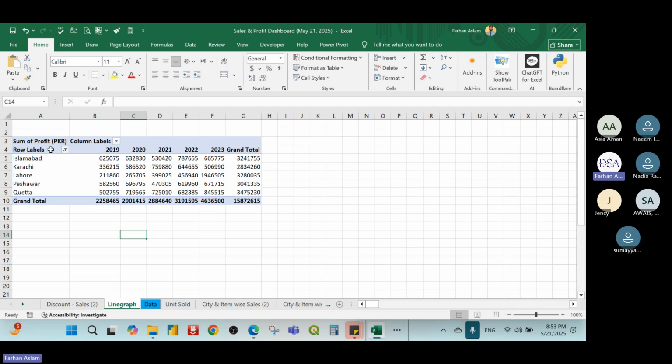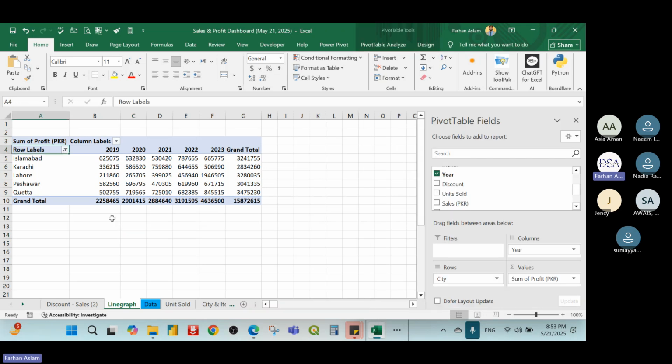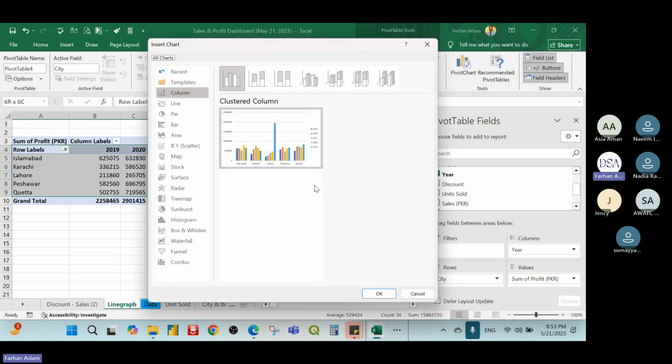So now what if we want to create a line graph like this? I'm just selecting the area and going to this pivot table and dragging it down. Go to pivot table and here you will be selecting the line graph, and you see the line graph is there.